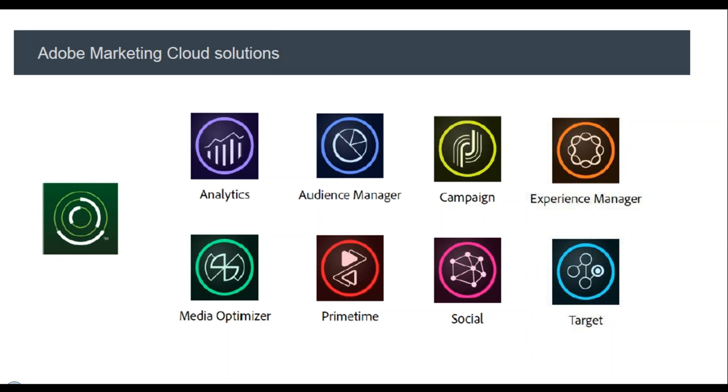Similarly, Campaign is a product which will help you to launch campaigns. Suppose on a Thanksgiving day you want to launch a special campaign and you want to send out an email to all of your users. Okay, with the help of Campaign you can utilize that. So all these things are a part of digital marketing techniques, which is very popular these days.